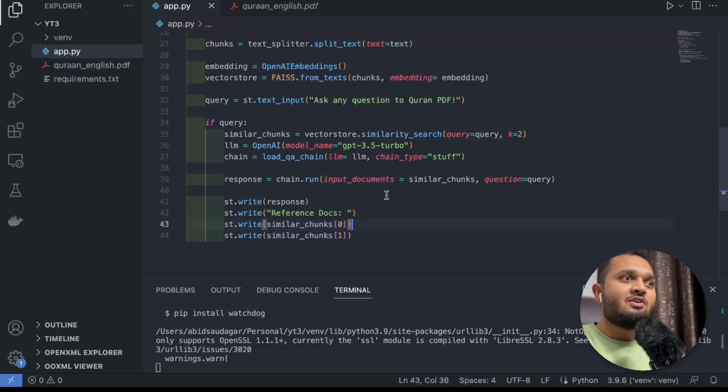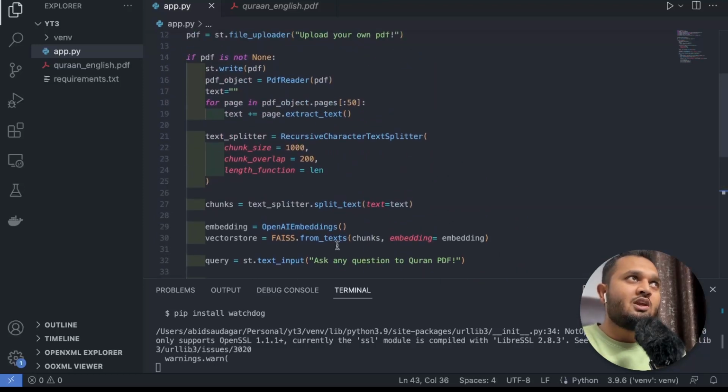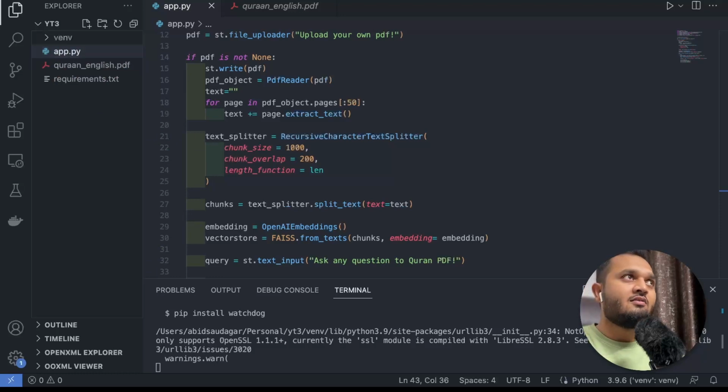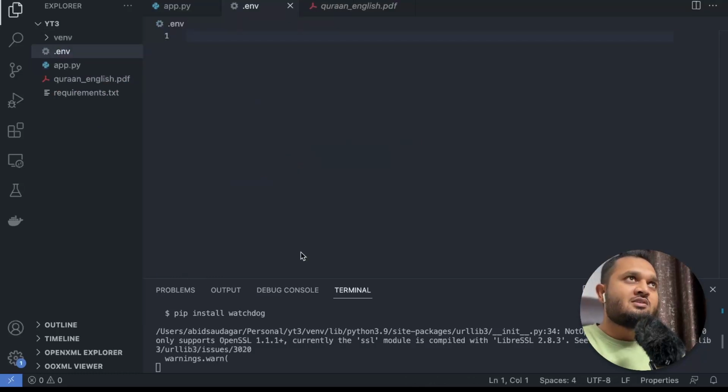Now, I think we are missing one thing here. We need to put the environment variable as well. So we need to create one file here, and we'll call it .env. And in this file, we need to copy paste the OpenAI API key.